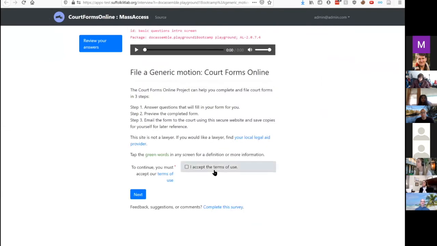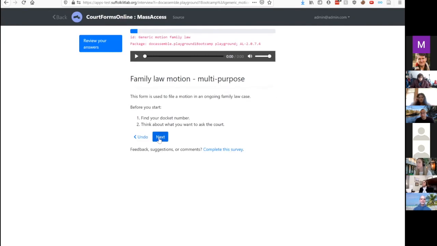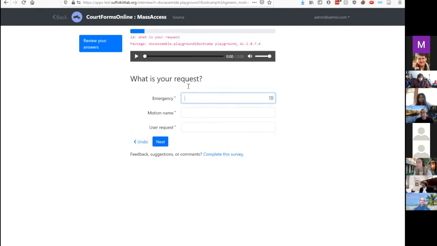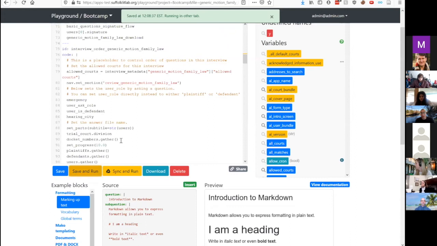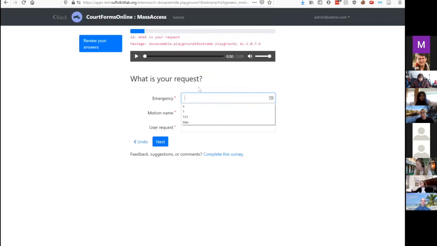Okay. So I start with those intro screens still. And I get right to this question here about the emergency nature of the form. One more point I wanted to make here. So why did we ask for emergency? And why is that the variable that got listed there? It's because it was the first field on the screen.